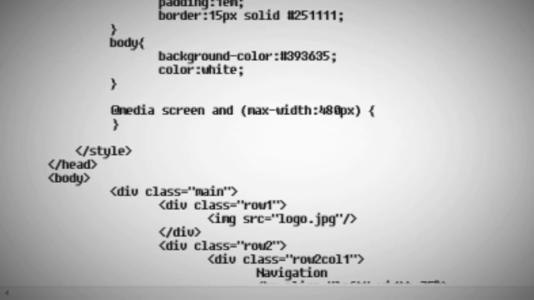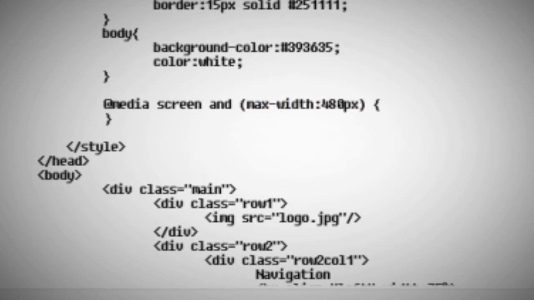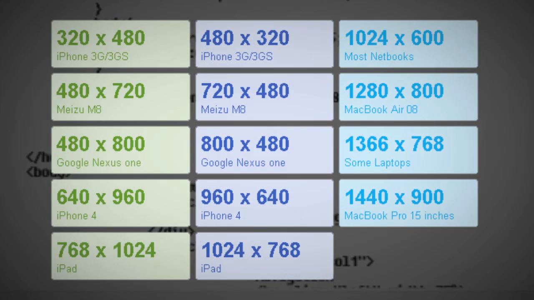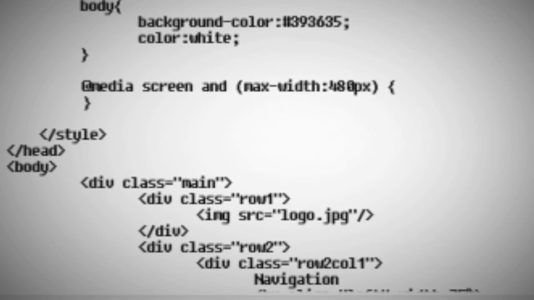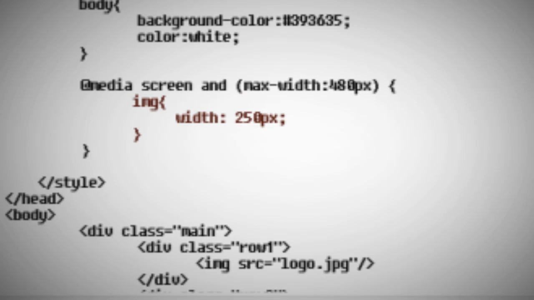So we can set this to watch for a maximum browser width of 480 pixels, which is the landscape width of the iPhone. Here are some other browser sizes for common portable devices. Now what we can do is place some adjusted CSS code inside this media script. Let's start with the logo image. By default, it's 500 pixels wide. So to fit it appropriately in a mobile browser, let's decrease the width by half.